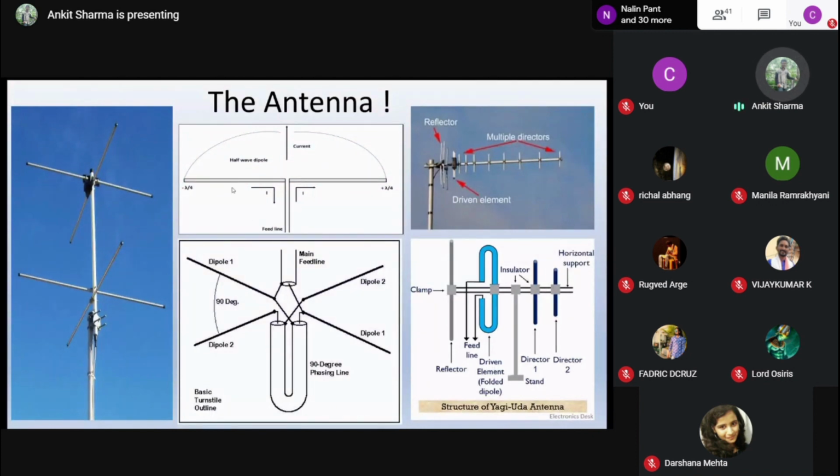In the above one, we have a simple dipole antenna. You can see it has two poles, and its length is a quarter of the wavelength. It is the simplest type of antenna and very easy to manufacture as well. It's also popular among amateur radio astronomers.